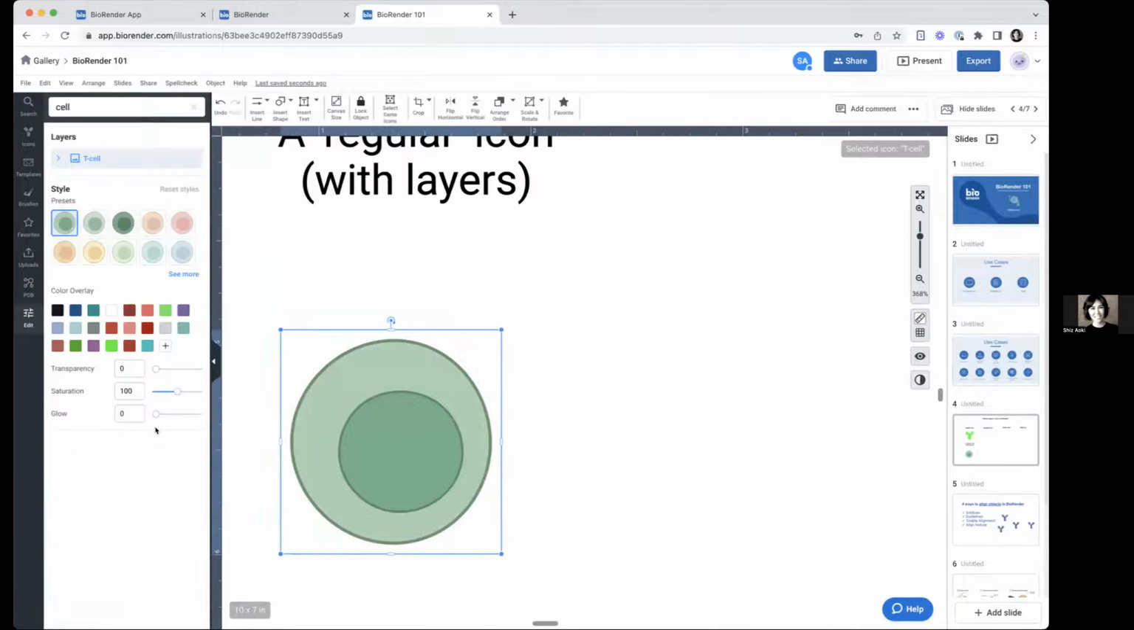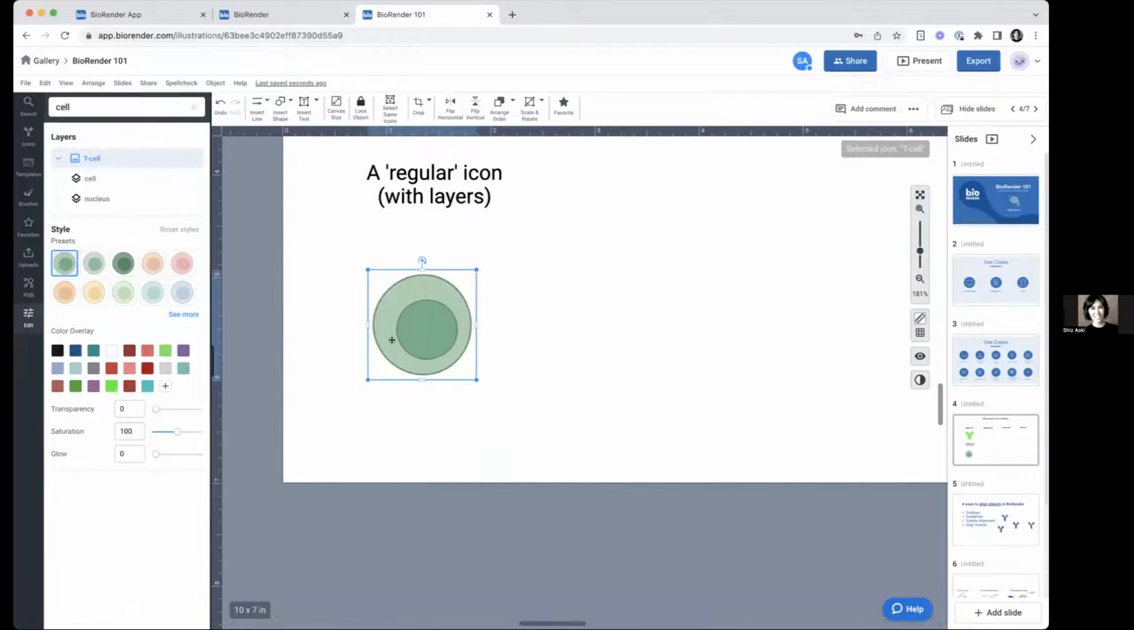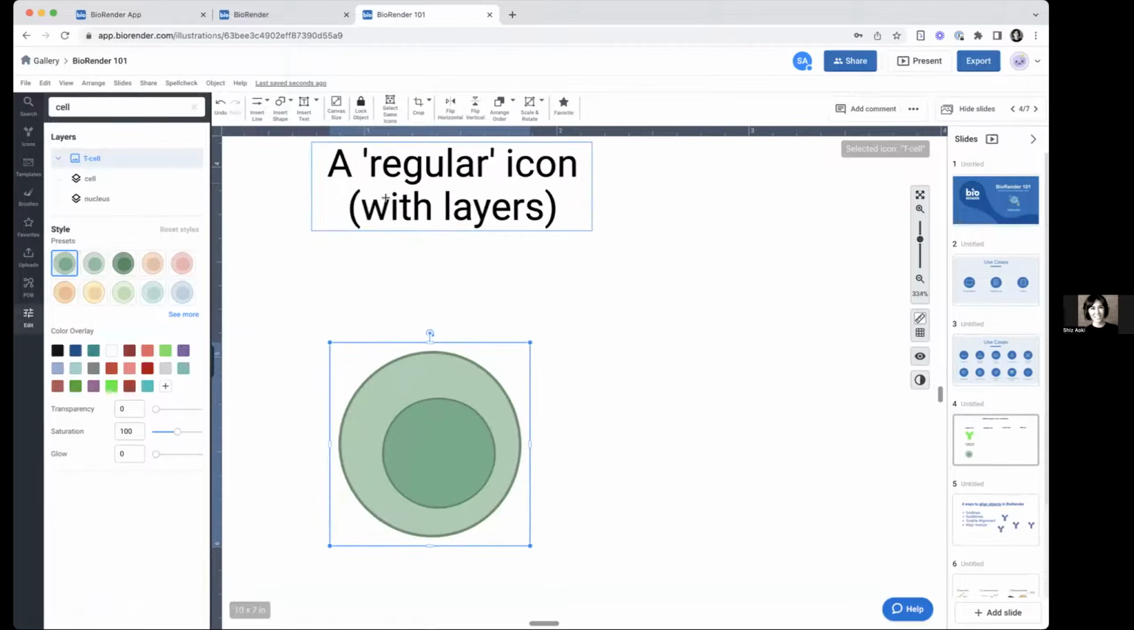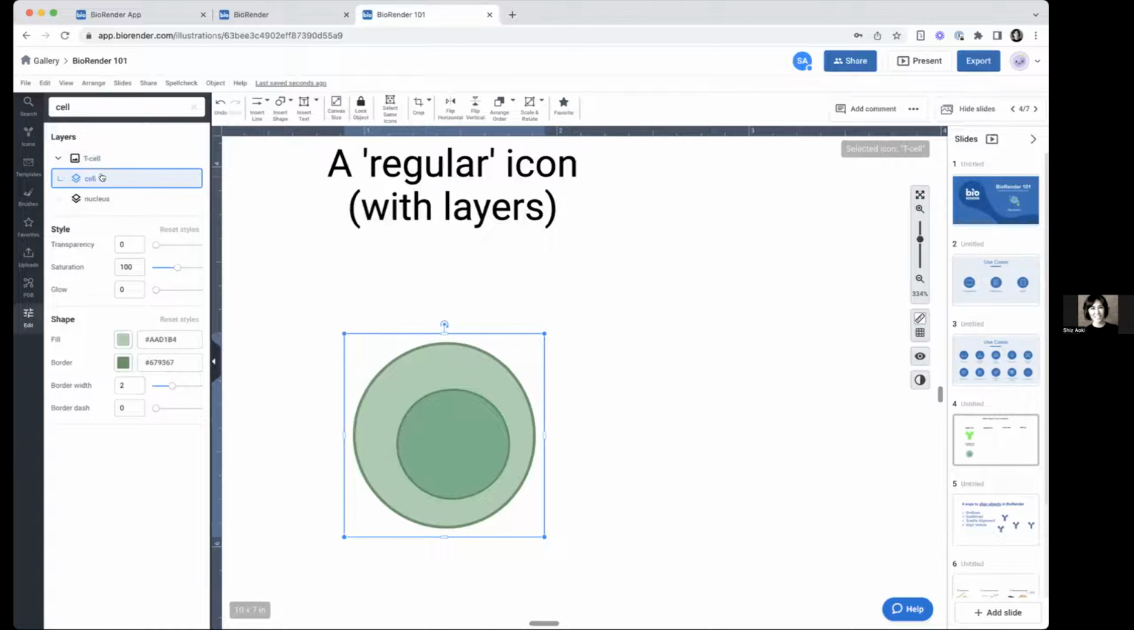So I've got my green cell, and I'm going to come up here to layers. Now, not every regular icon has layers, but some do. That's why I want to really highlight the ones that do. And you'll know if it does or not just by clicking on it and expanding this layers panel. So here I'm on the cell layer, or I guess the membrane in this case, or the nucleus layer. Let's click on the nucleus layer and see what we can do with it.